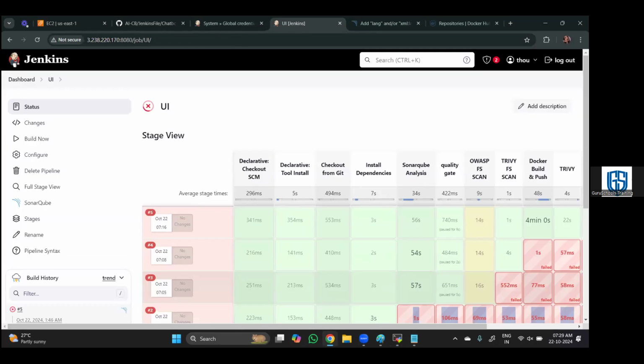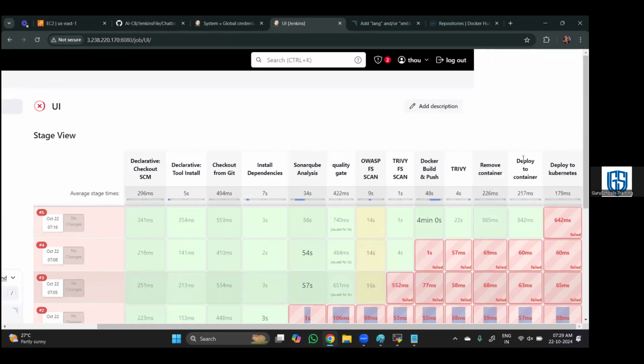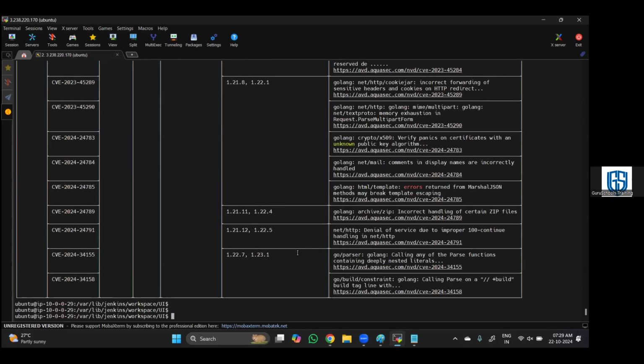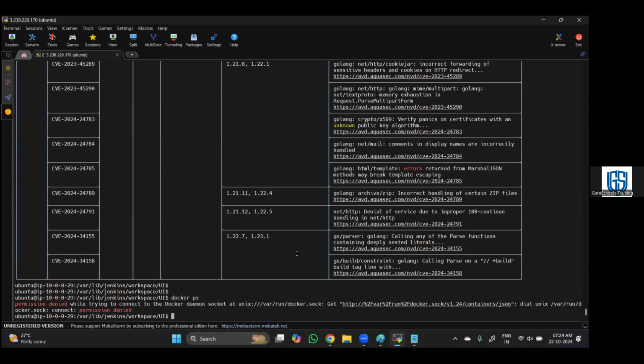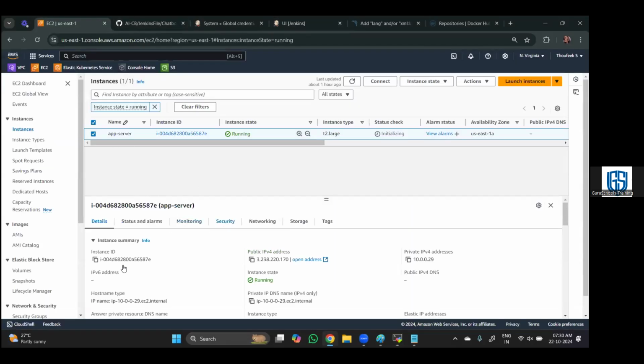See, now it's fine. Trivy scan is done. Then deploy to container. Okay, so we need to check that. Go to docker ps. See, the chatbot is running, 7 minutes ago. Its port number is 3000. So quickly we can check on that.